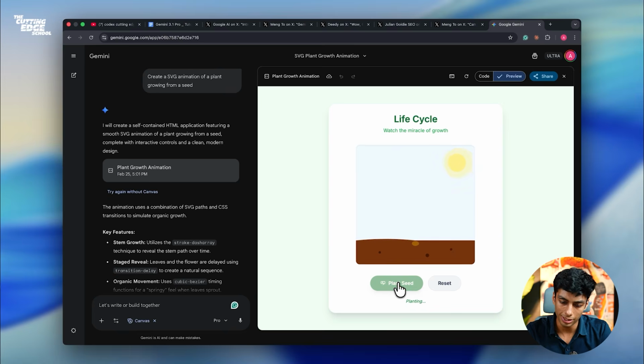If I click on this plant seed, you can see that my plant is now growing. And if you notice, it was also giving us text on the bottom. If I click on reset, it says "soil ready for new seed." As soon as I click on plant seed, it says "sprouting," and then "reaching for the sun," then "almost there," and then it says "bloomed."